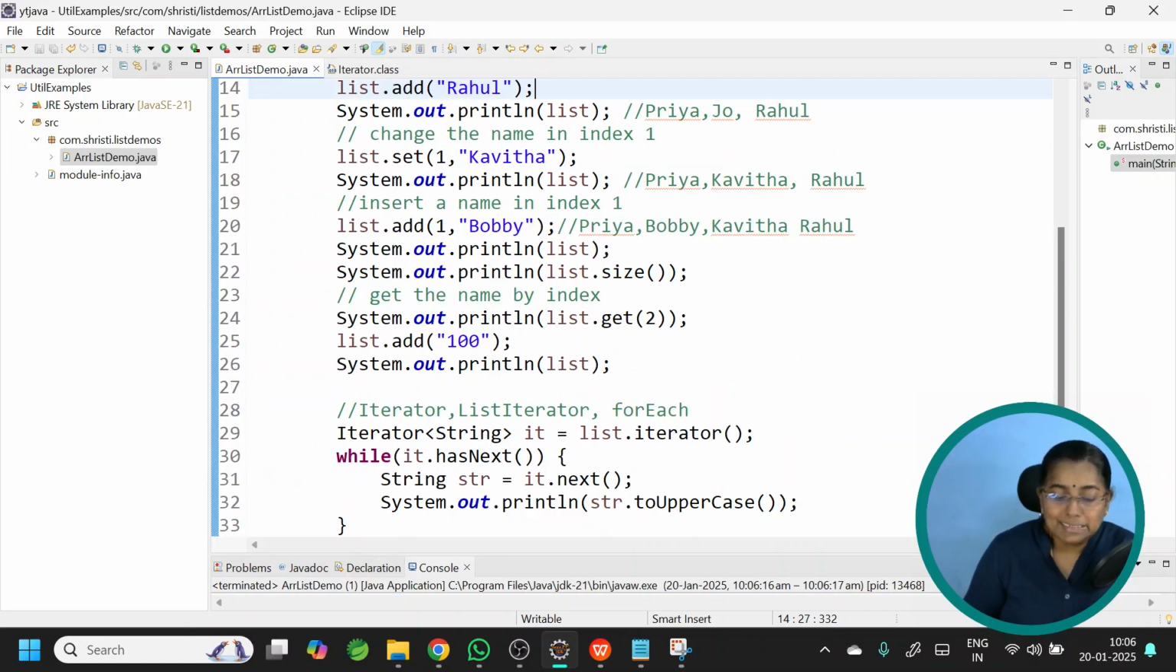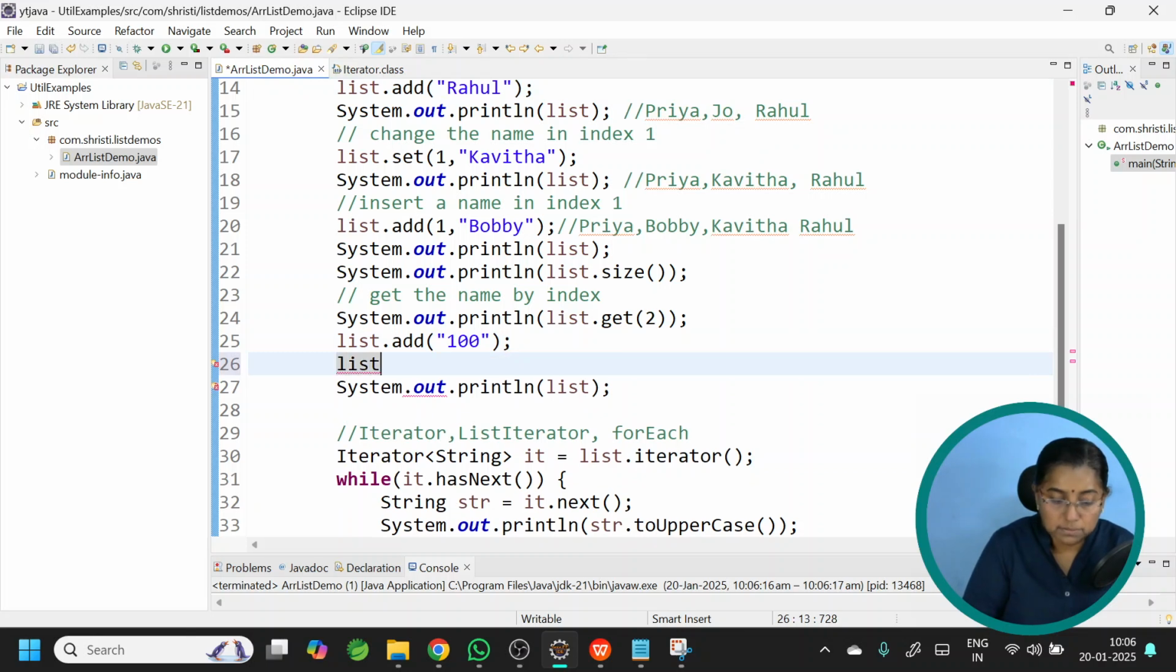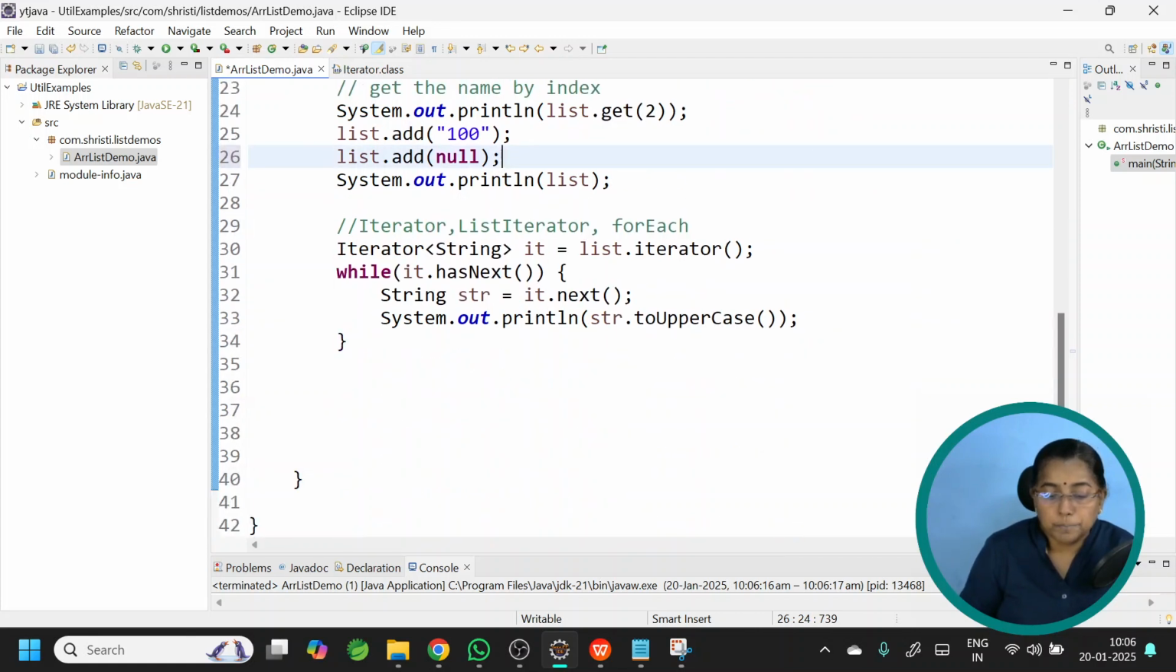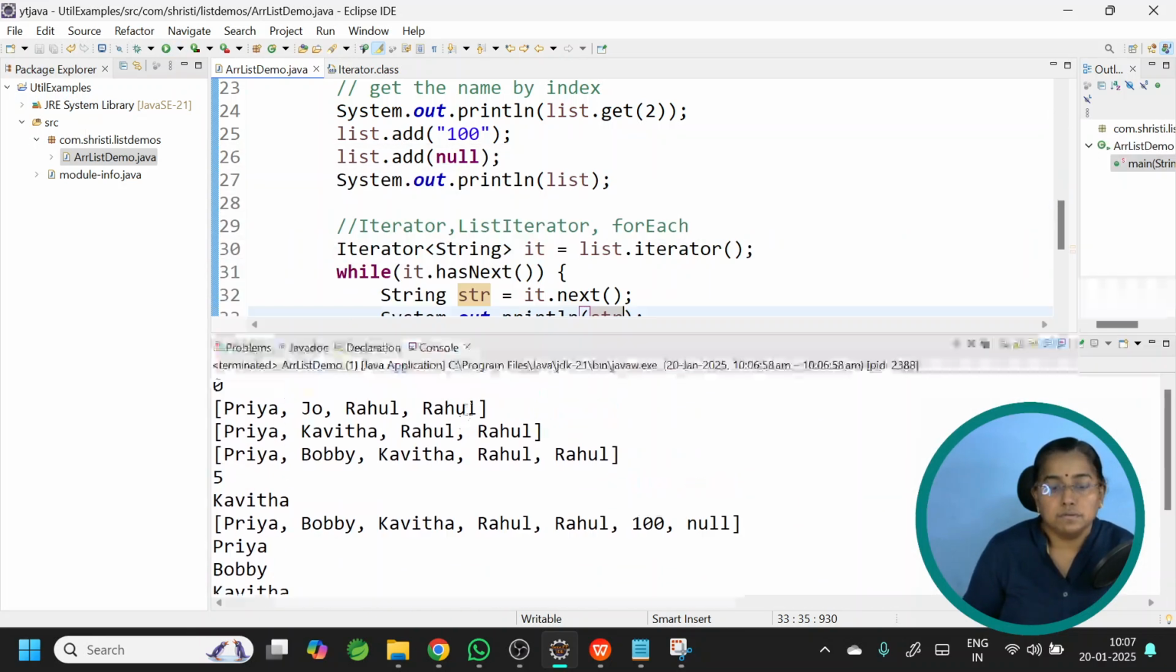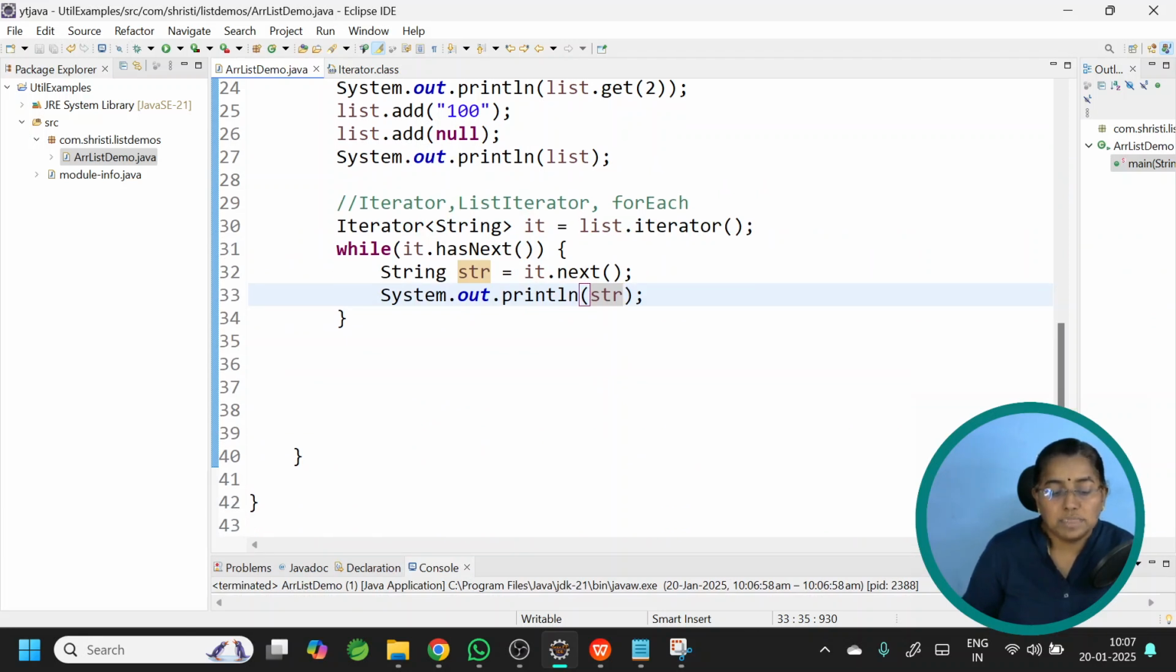Okay, now one more thing. I can also add null values. Let me give list.add null. Be very careful. If you are trying to call toUpperCase, in this case, it will throw a NullPointerException. So let me remove toUpperCase. Run this. Pull the console up. See the output. We have got null also. Fine. So this is about Iterator. Now let us see how to use ListIterator.